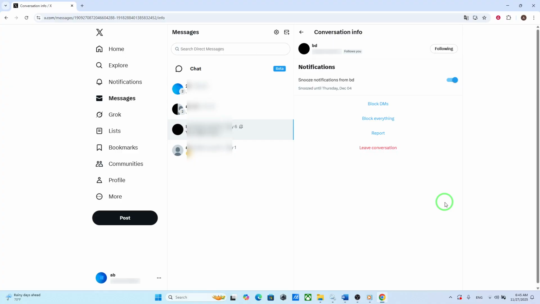This update makes managing your messages easier, giving you the flexibility to focus on what matters while keeping your inbox distraction-free.